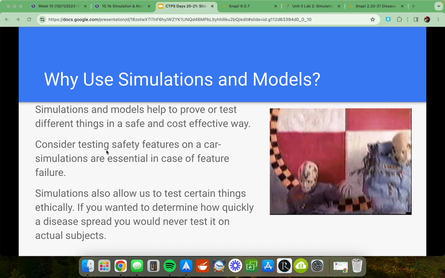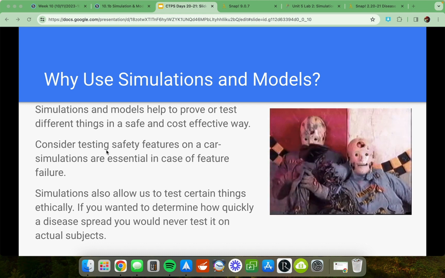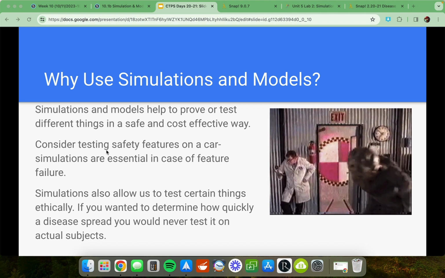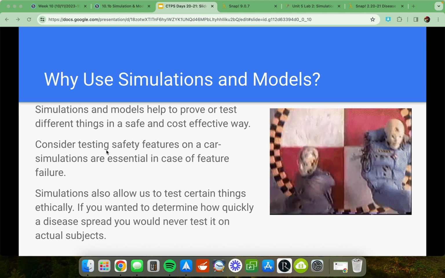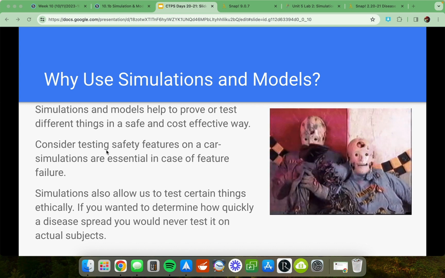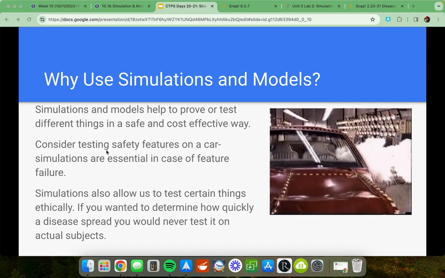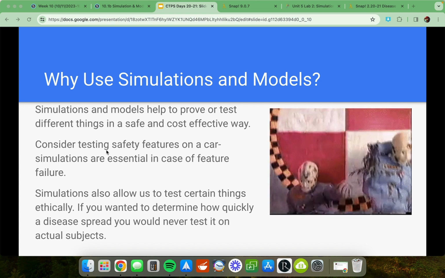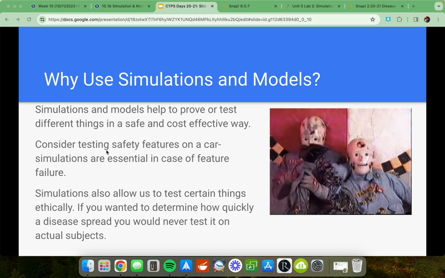If you wanted to determine how quickly a disease spread, you would never test it on actual subjects because that is unethical. We kind of get by with that with animal testing, which again has its own ethical dilemmas. But as a society, we've pretty much deemed that human testing is always unethical.